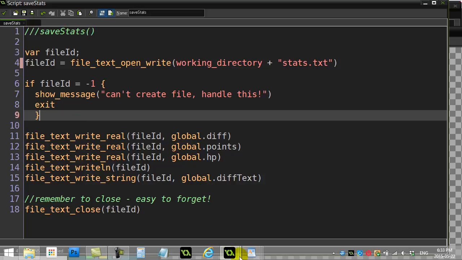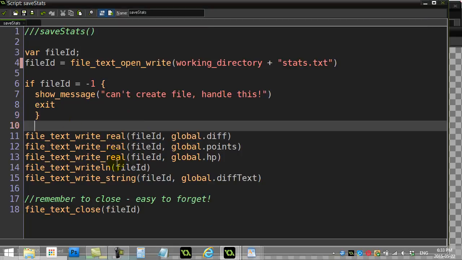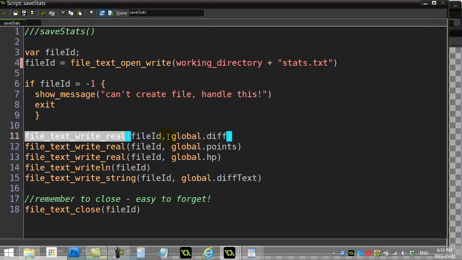And then basically I want to write the numbers in this format. Number, number, number, new line, text. And here it is. I write a real, and to the file ID I just opened, I'll write global difficulty. Then I just write real again. Remember what that does? That won't go to a new line. It just leaves a space and writes the next number. I write the global points. Then I write the global hit points.